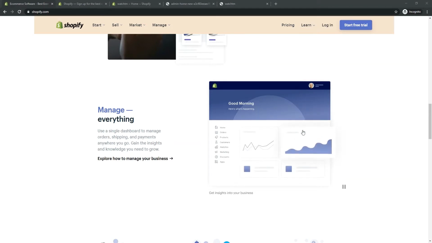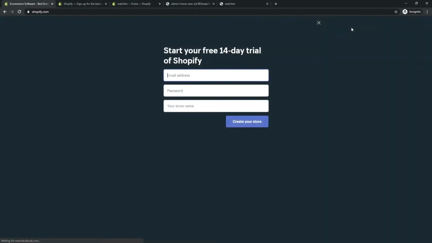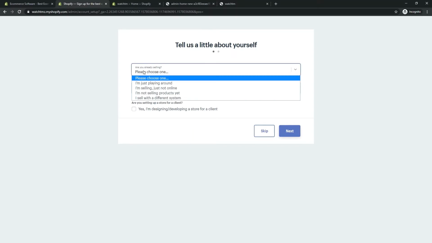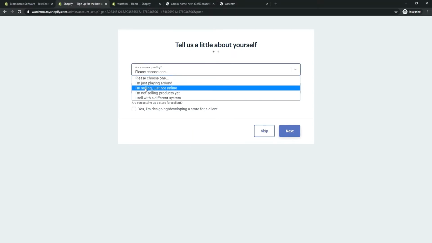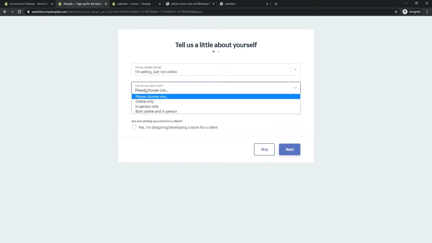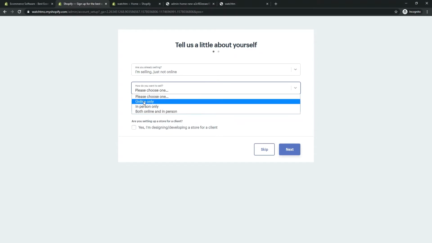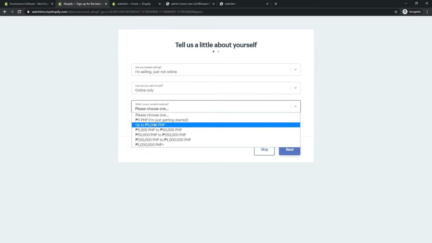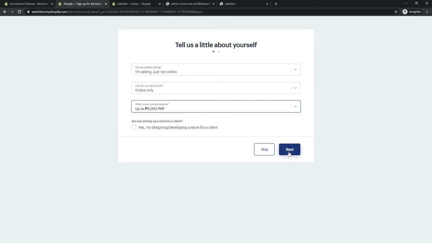Now let's start creating our store. Click on the Start Free Trial at the upper right corner to enjoy the 14-day trial. Next, type in your email address, password, and your store name, then click Create Your Store. After that, you'll be asked to say something about yourself. For example, are you already selling? For now, let's answer, I'm selling, just not online. Then let's choose online only. Then for the current revenue, let's choose the second one. Once okay, click Next.